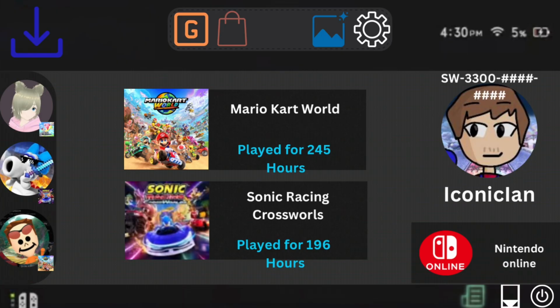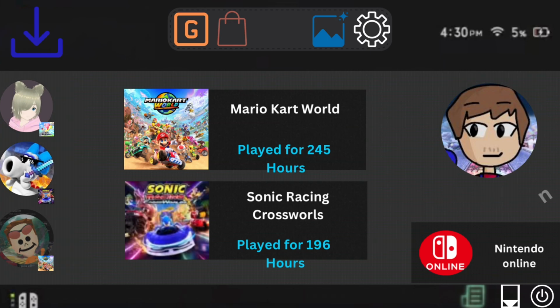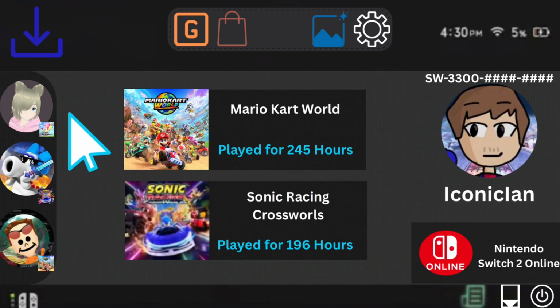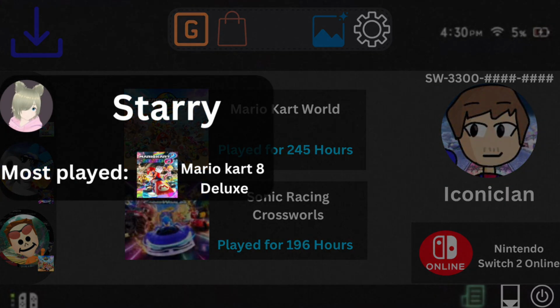On the left, you see the friend currently online. Right by them is a tiny icon of what they're playing. As you can see, Starry is playing Kirby Air Riders. Let's click on Starry and see what happens. As you can see, Starry's most played game is Mario Kart 8 Deluxe. If you want to see more about them, then download the Nintendo Switch app. That's all from the profile UI.